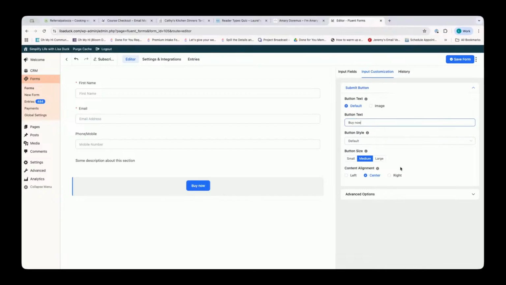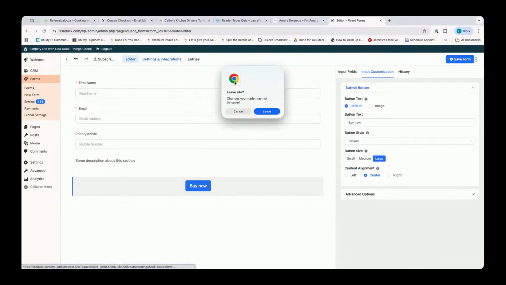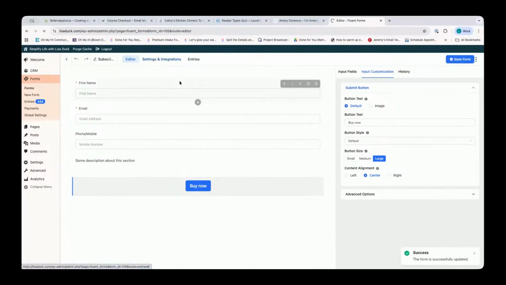You can change the size of the button. You could change the alignment, all that stuff. You can customize it however you need. But this is how you create the basic form. Then what we have is the ability to go into, oh, I better save it. Okay, so that saves it.